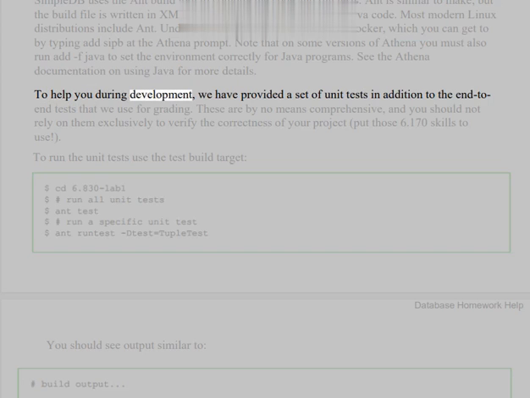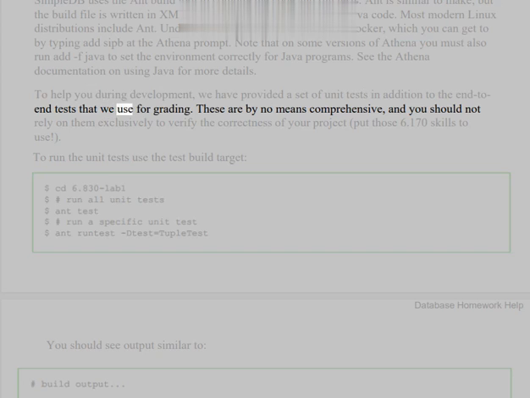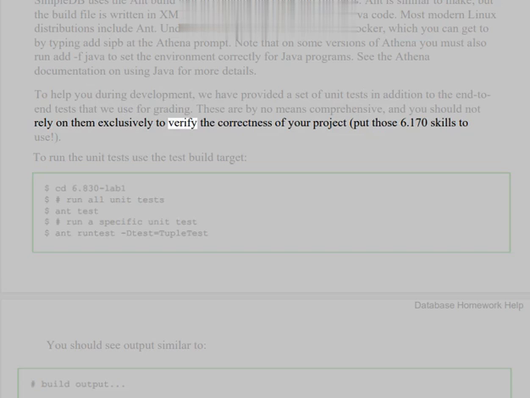To help you during development, we have provided a set of unit tests in addition to the end-to-end tests that we use for grading. These are by no means comprehensive, and you should not rely on them exclusively to verify the correctness of your project. Put those 6.170 skills to use. To run the unit tests, use the test build target.